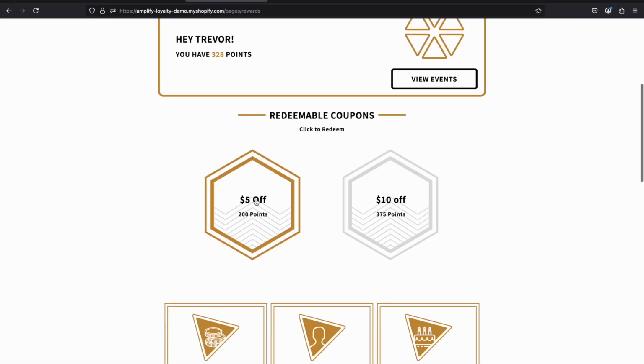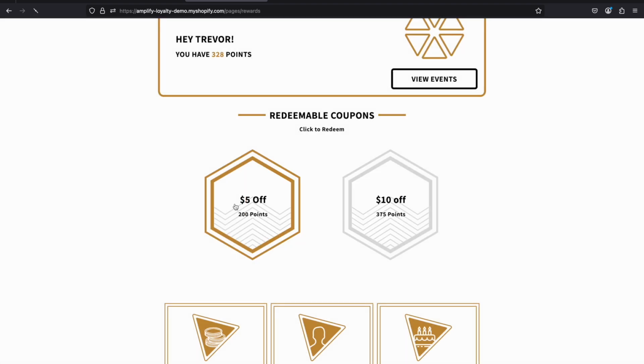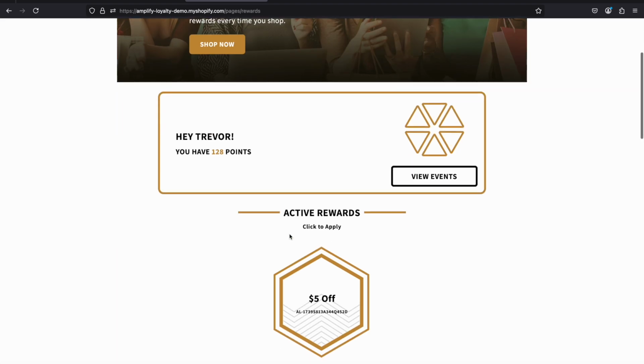So these are coupons that we created. Whether they have enough points to redeem them or not, we'll show them as highlighted or grayed out. And we'll go ahead and redeem this one just to show you. So go ahead and click redeem. And there you go. It's deducted the points. It applies it to the cart automatically, so they don't need to remember the code or anything like that. They can just hit continue shopping.